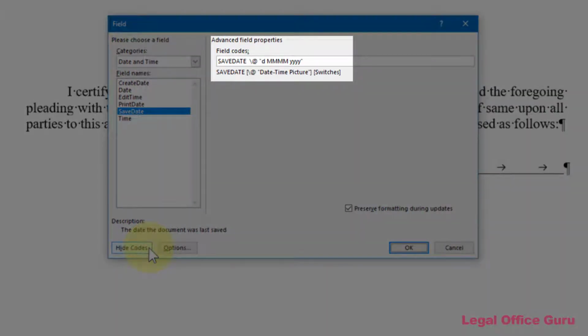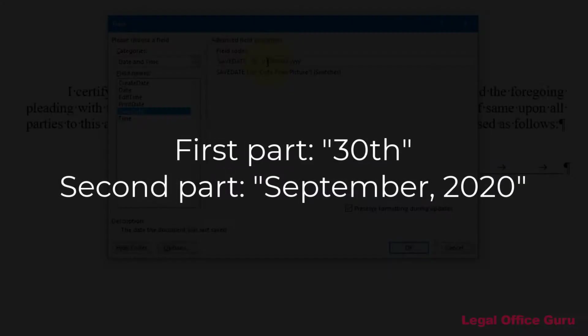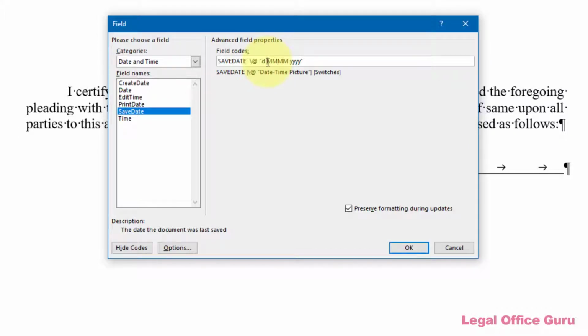Notice this is now showing the guts of the field code, which I'm going to edit up here in the Field Codes box. The eventual string of codes we'll end up with will be in two different parts. The ordinal day of the month, e.g. 5th, in one part, and the month and year will be in another part. So now I'm going to alter this date time picture code to show the month and year with a comma between them, then click OK.